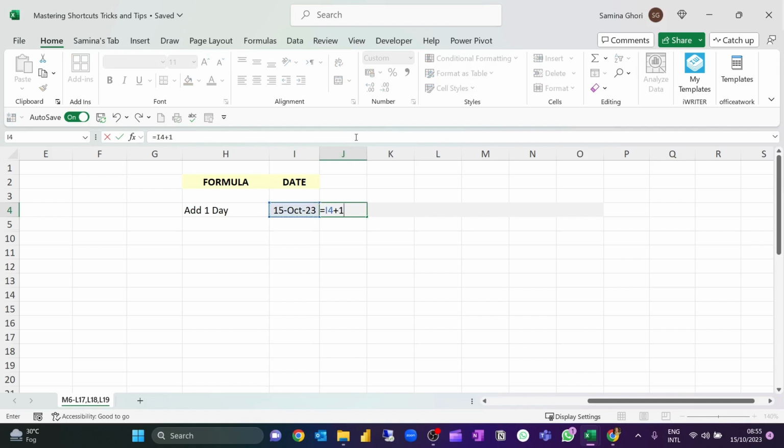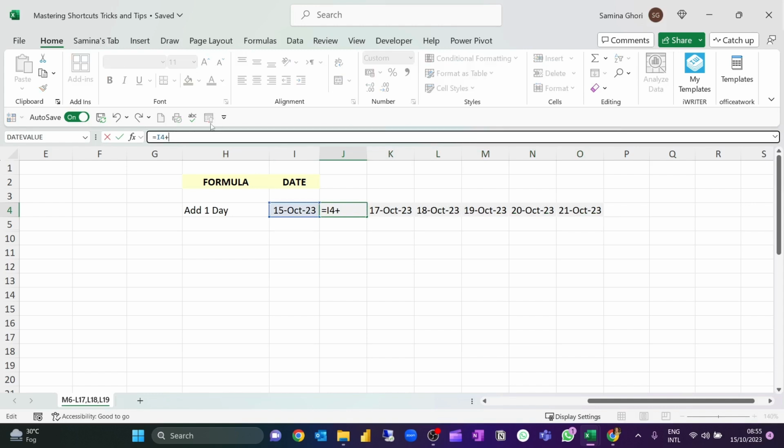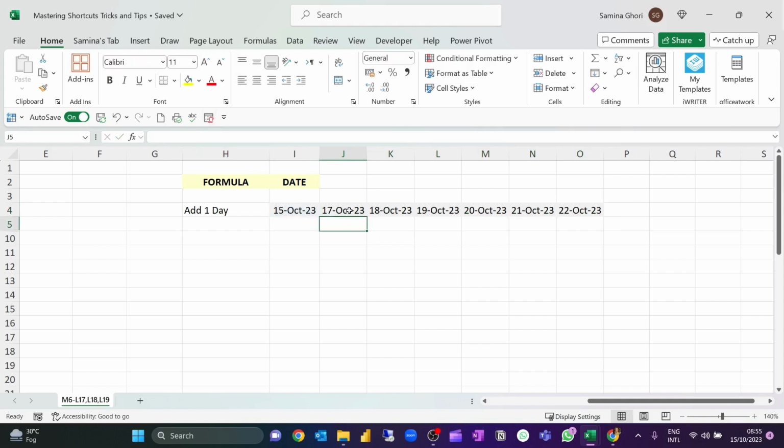Now this will add a subsequent date in 1 day interval. So we have 16th of October. If we drag this along, you can now see that it adds 1 day. Let's try this with 2 days. So every 2 day intervals, we have a 2 day here. Let's now drag this across. So we are skipping 2 days and adding 2 days for each single date.